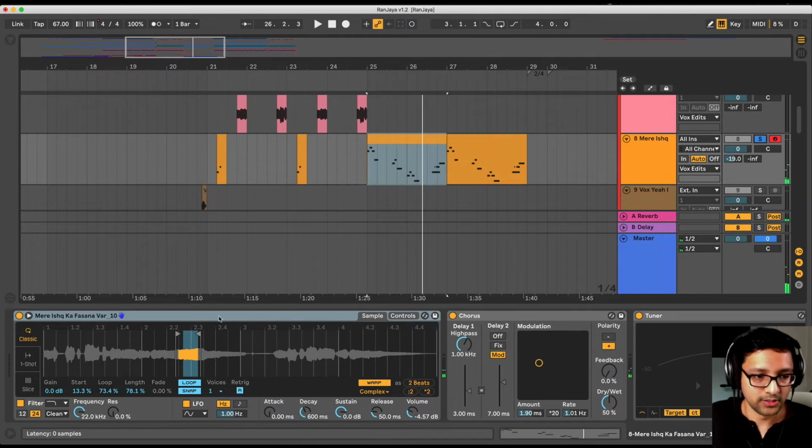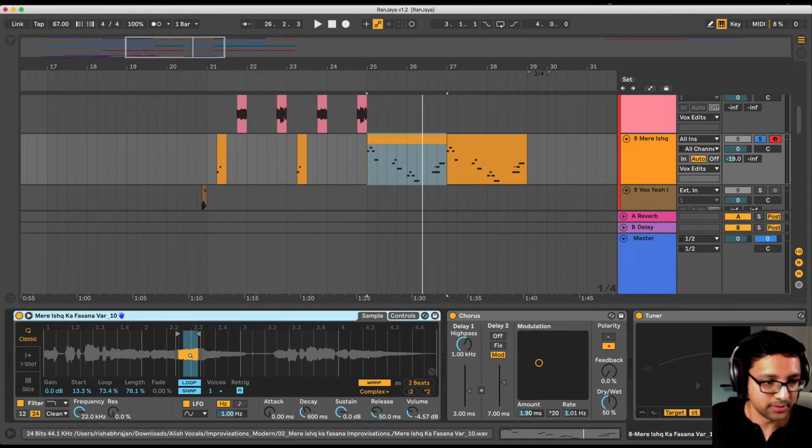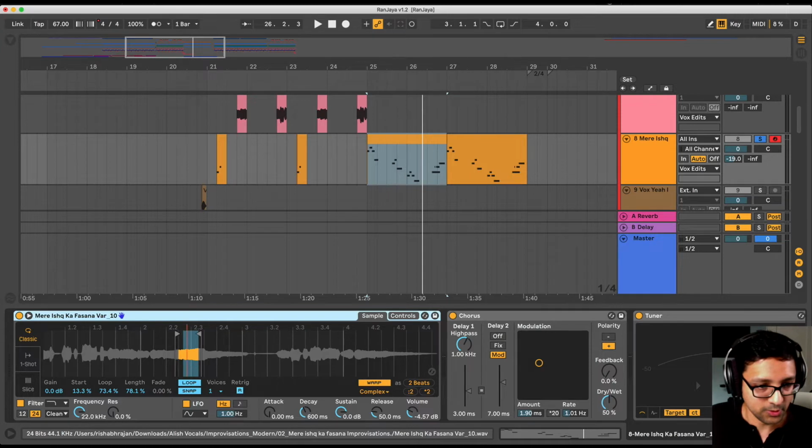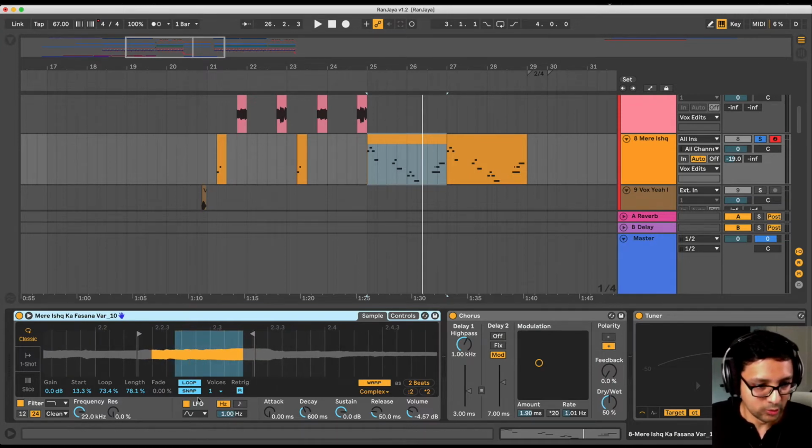Once you load it, Ableton is great for this. Just drop a sample in here, select the little segment that you want to use as your instrument, loop it. So when you hold a note, it's just looping that little segment there.